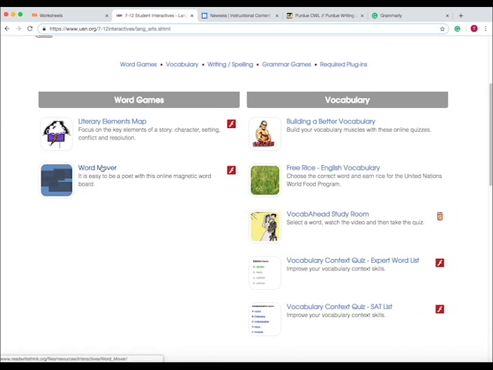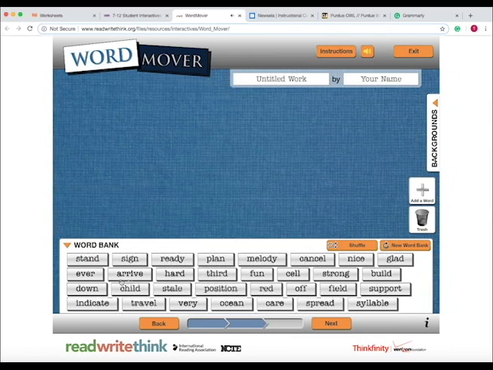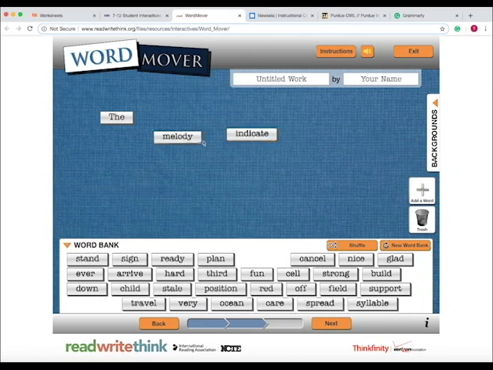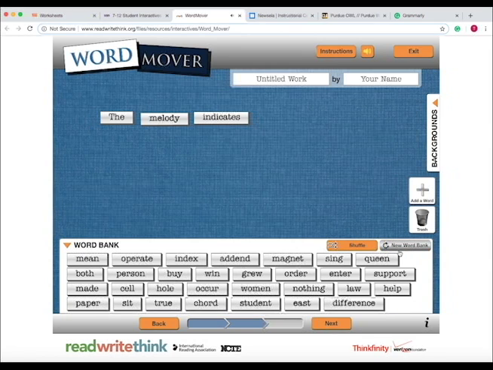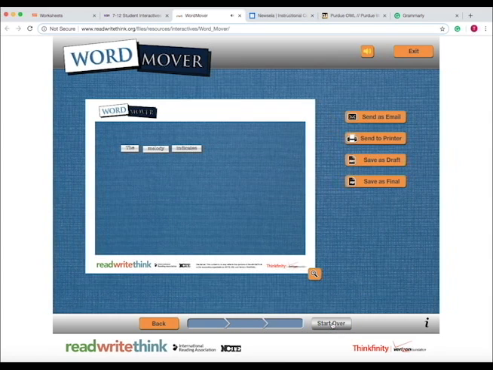So the word mover lets you make poetry and gives you a word bank to make the poetry from. For example, you bring words, you can add words. You can edit words by double clicking and scrolling. For example, if you wanted to add an S, and then you can shuffle or make new words. So keep going through, make new words, press next, and then you can email it, save it as a PDF, or send it to a printer.